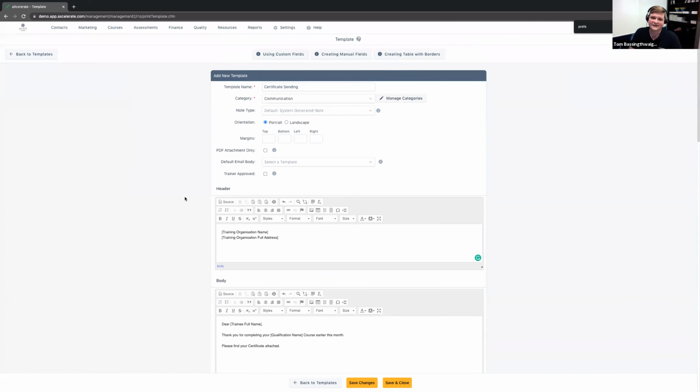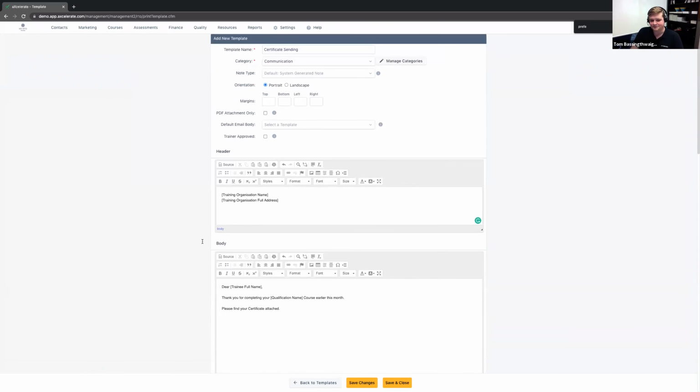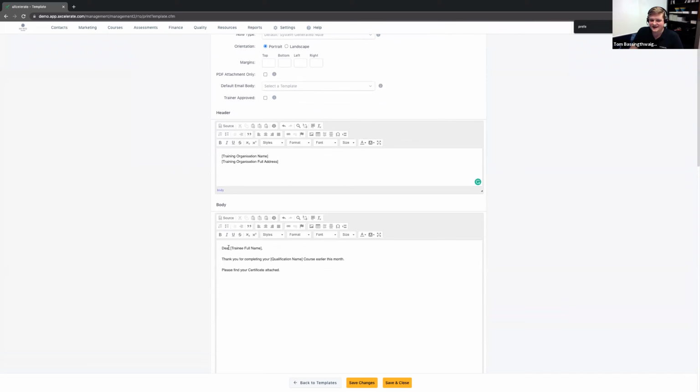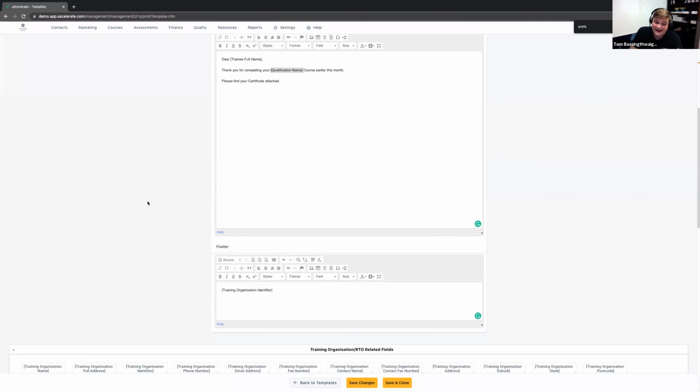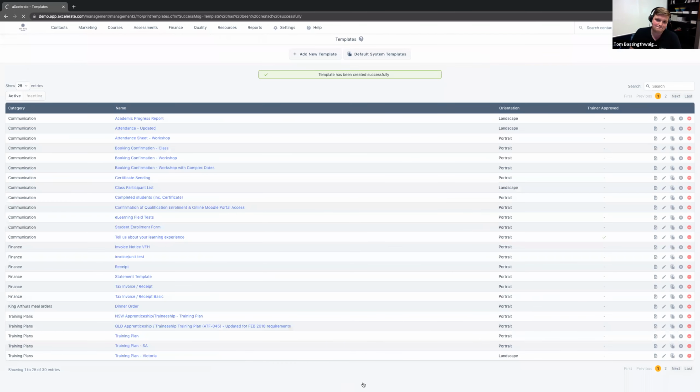So just to summarize, we're making a template here that is going to send the trainee information about our organization. We're going to be addressing their name, the qualification they received, and we're going to be attaching their certificates to this correspondence. So let's click Save Changes here. And that has now been set up.